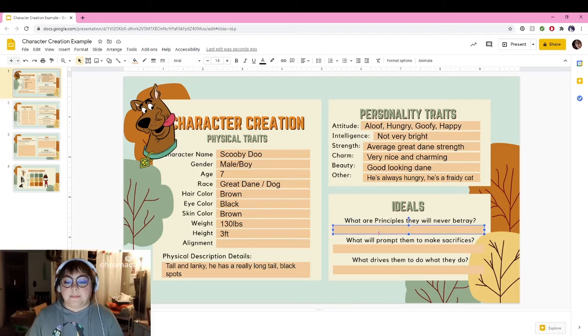Anyways, ideals. So a character's ideals, these are like their true morals, their values deep down that they will never ever abandon. So this is what principles they will never betray. He'd never betray his friends.